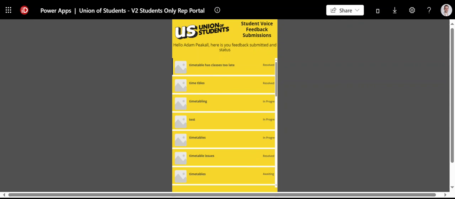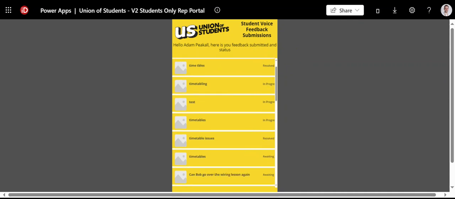I can tell they're all to do with timetables. That's just whenever I do the example, I always use timetables as an example, as it's one that's quite common that comes up. But it will tell you if the feedback's been resolved, if it's been marked in progress, or if it hasn't been touched at all, it will say awaiting.